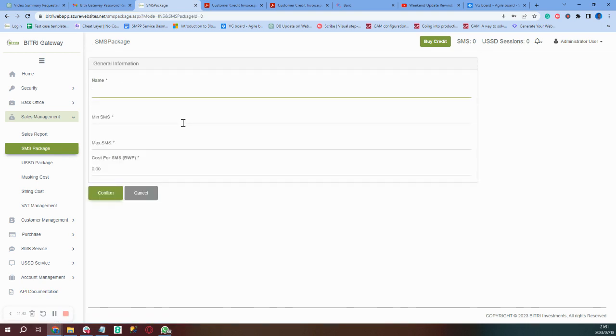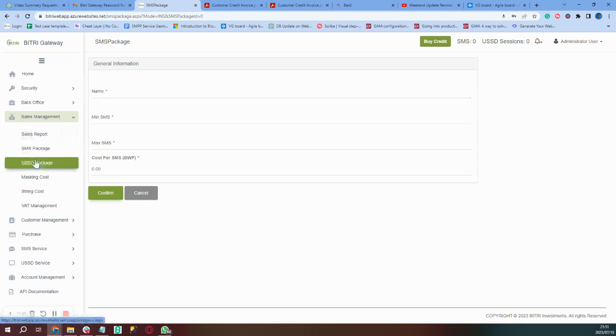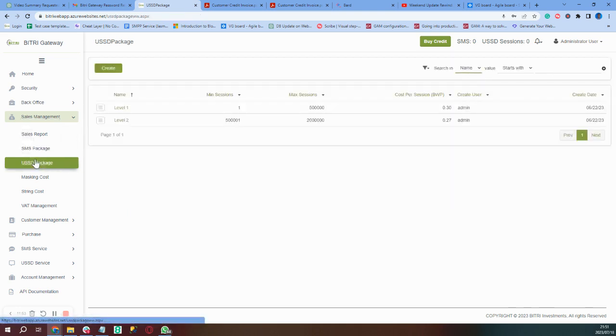You provide the name, the minimum amount of SMSs, the maximum amount of SMSs, and the cost. The USSD package, which is the next module that we need to talk about, works the same way as the SMS package, except that this relates to the USSD sessions. The approach is the exact same.